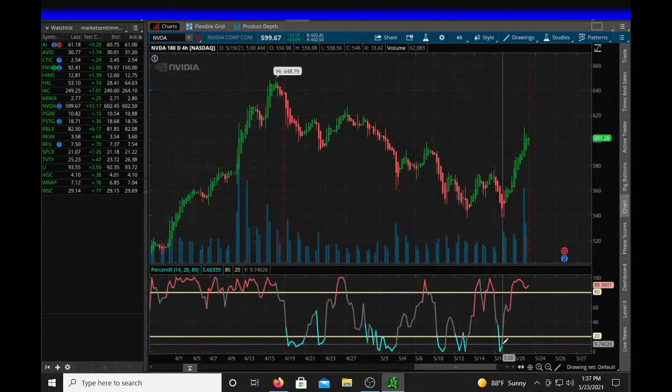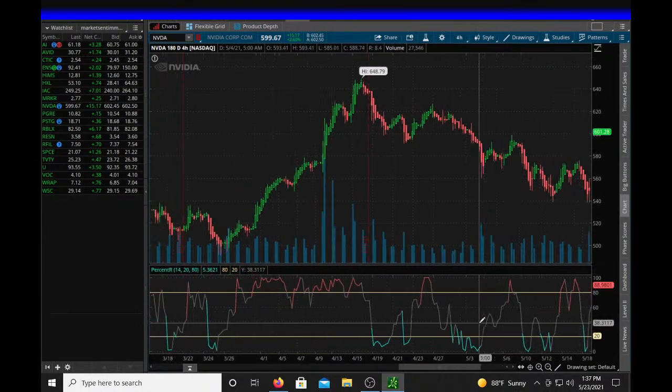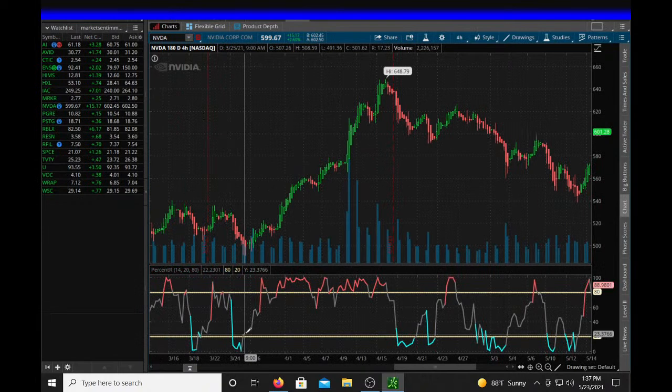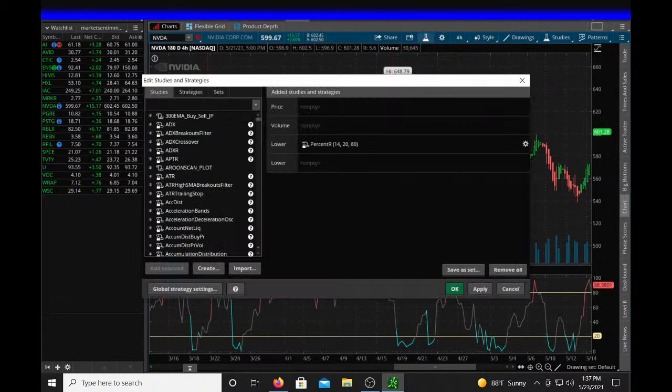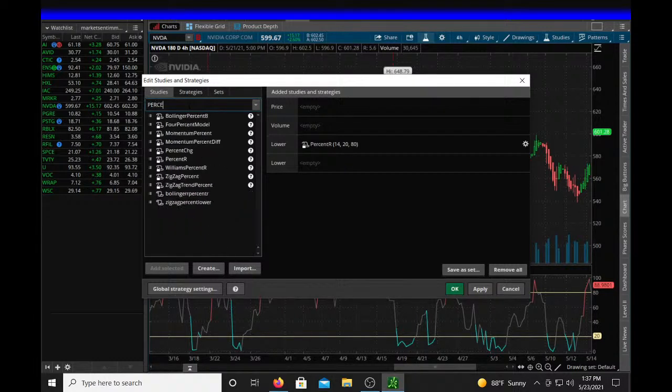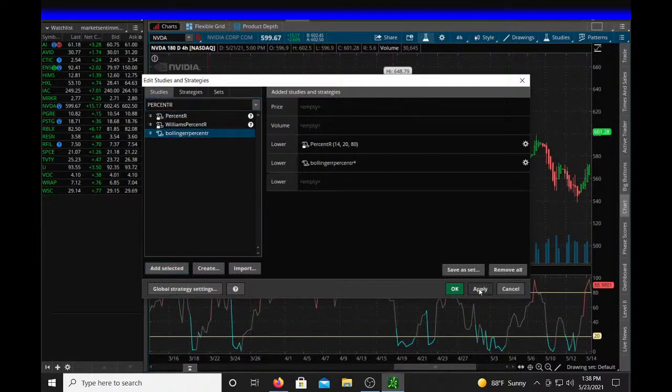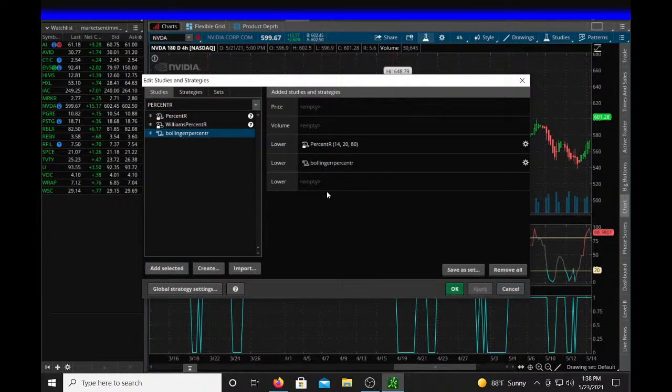Now, what seems to be a good entry here? Do we want it when it goes below or when it's coming back above? Okay. Now, I've made some percent R studies and some percent R bots, so let's see what we've got, and we can probably use those. Okay, we've got a Bollinger percent R, so it must incorporate both.